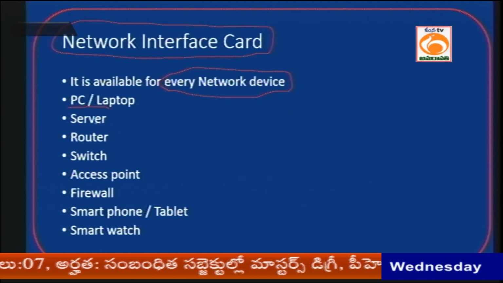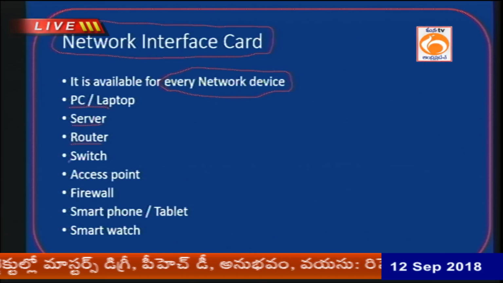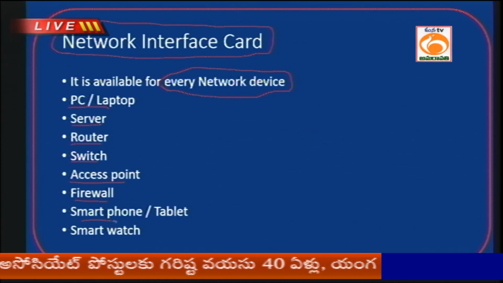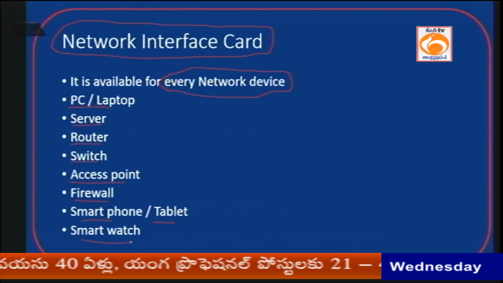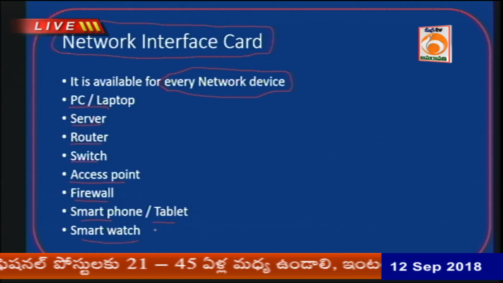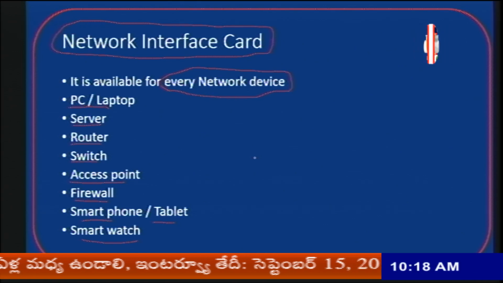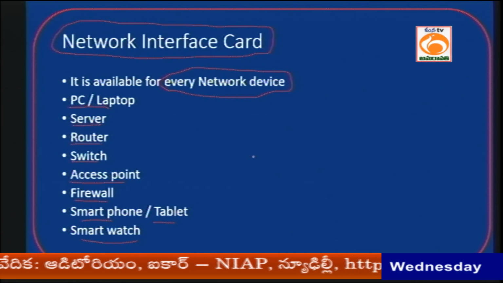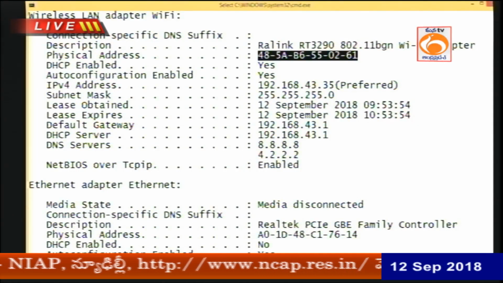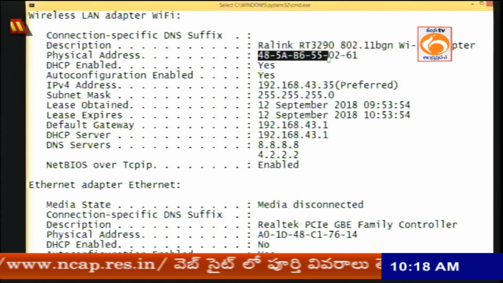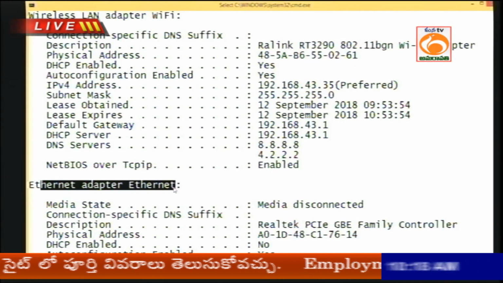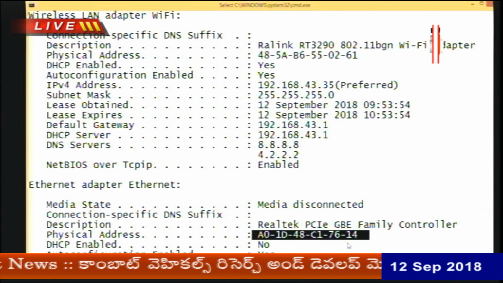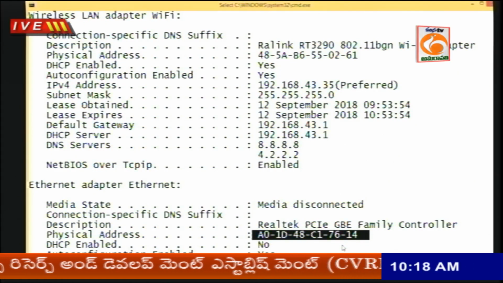Every PC, laptop, every server, every router, every switch, every access point, every firewall, every smartphone and tablet, and also smartwatches. Everything that can send and receive data should have a network interface, either a physical network interface or a wireless network interface, as we have seen just now in this example. You can see both: this is a wireless adapter having a MAC address, and this is a physical Ethernet port having a MAC address. Each and every type of interface will have a MAC address. Only then is the device capable of sending and receiving data.